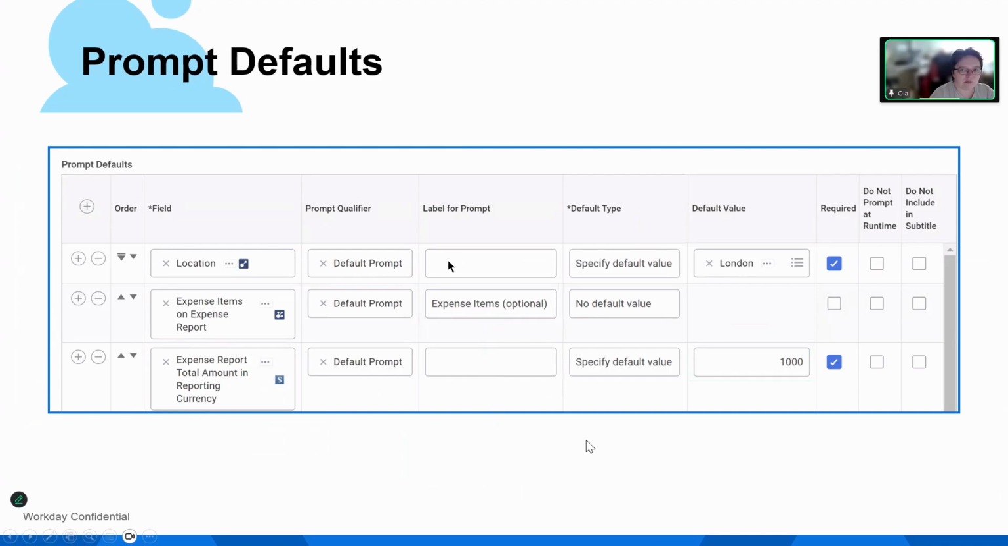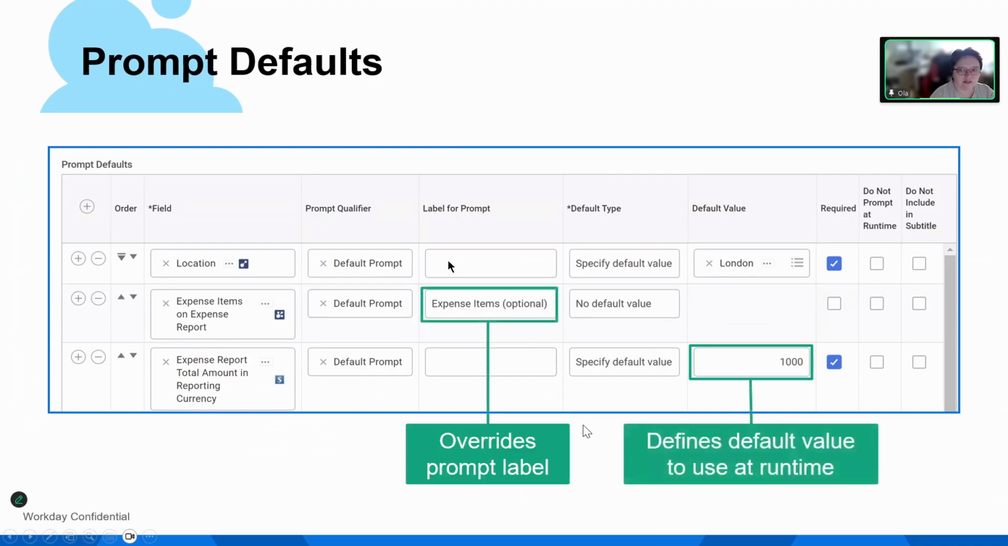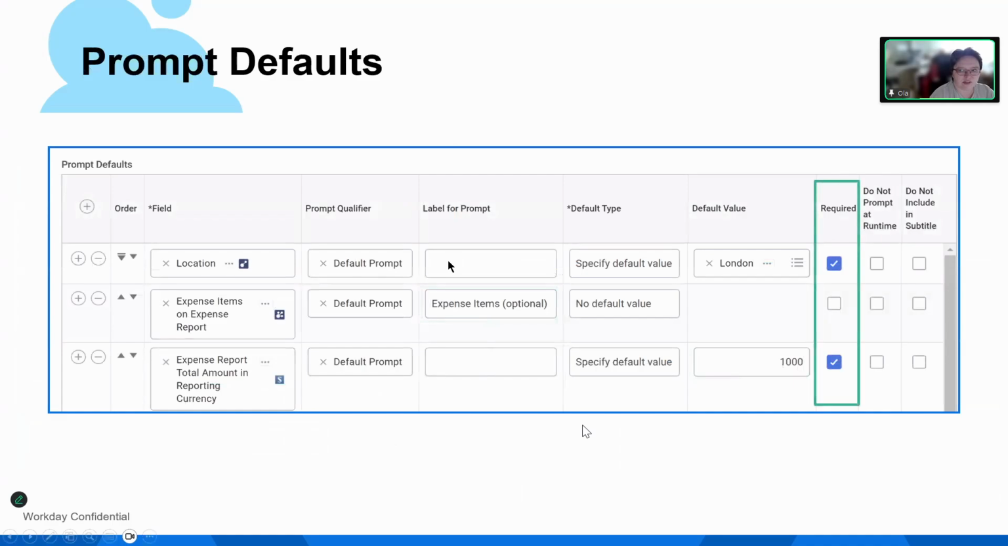So those were our prompts, labels, and the defaults. Now let's have a look at those last three columns on the right-hand side. We have three columns where we can decide how our prompts behave. The first column, that is a really important one, is going to add an asterisk to the given prompt field when you are running the report if you tick this box.